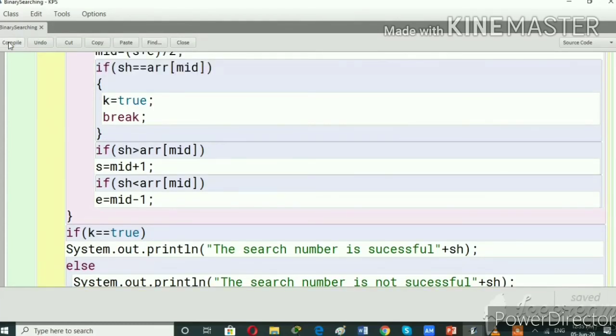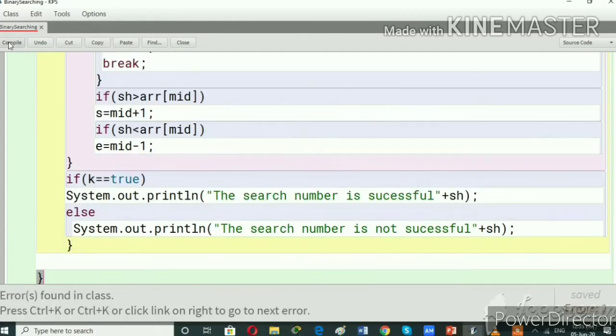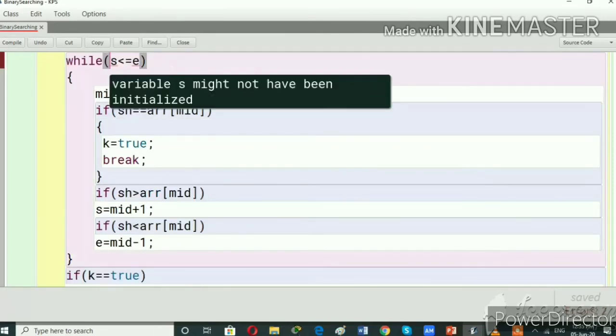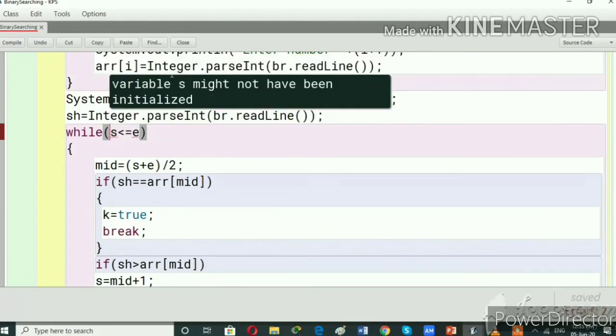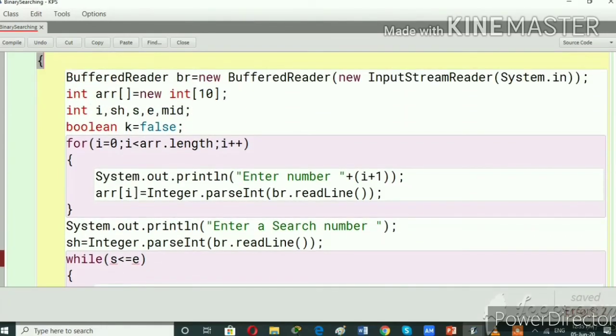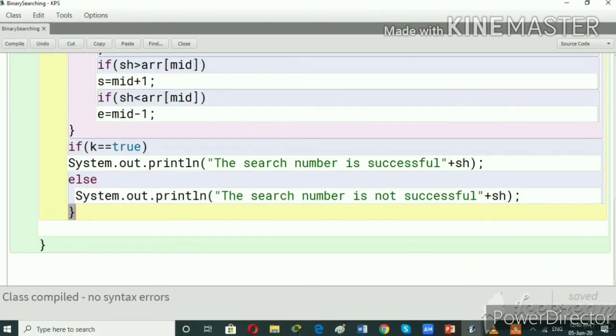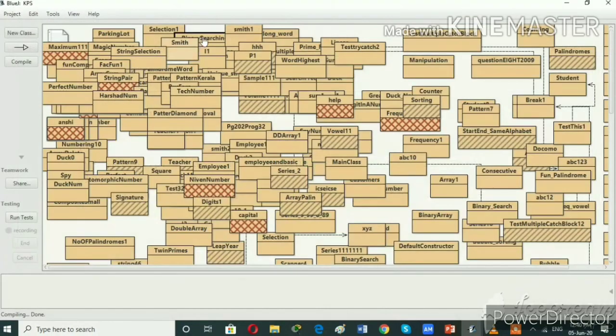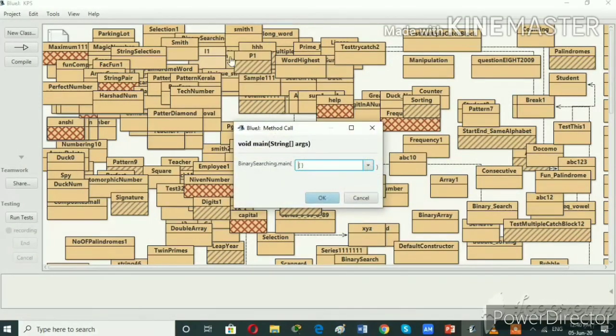Compile this program. So here we are having an error. Let's initialize that starting is 0 and ending is equal to 9. Compile, no syntax error, close, right click on void main.